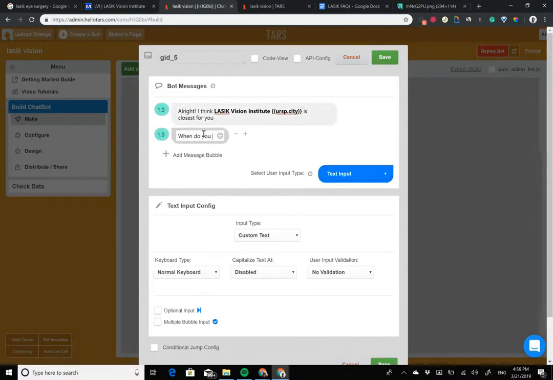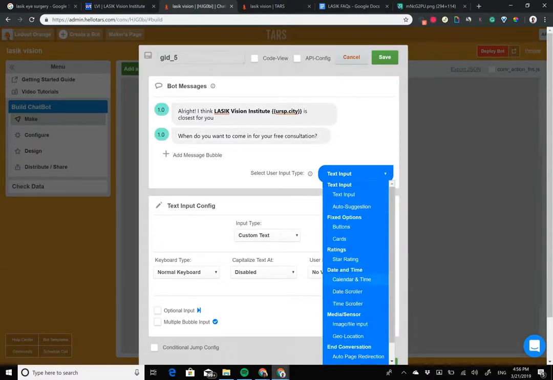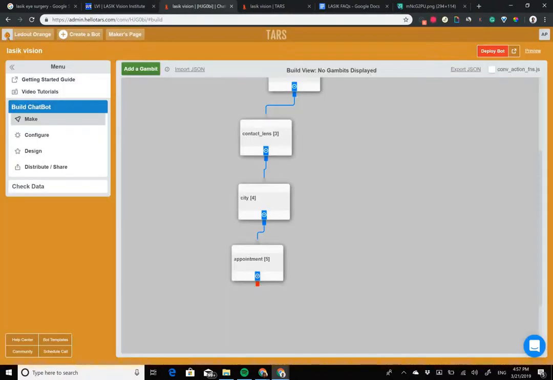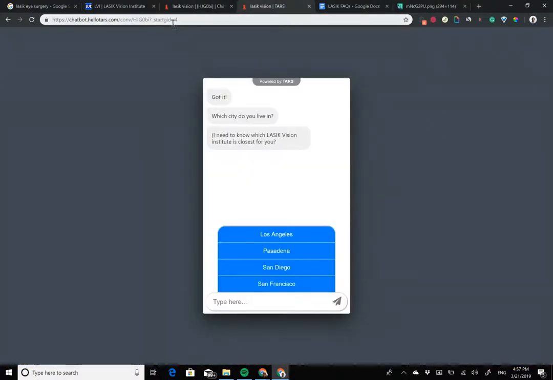When do you want to come in? So this is the last question. Want to come in for your free consultation? And we're going to add a calendar and time input. This allows you to capture a date and a time in one single question. I can show you what that looks like. So let's hit deploy and skip ahead to question 5.